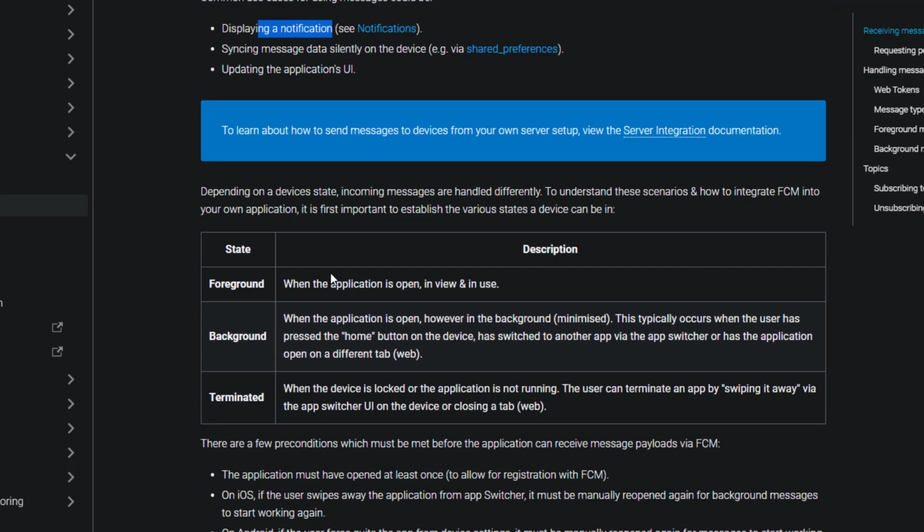And then there are some states based on your application. We have three states. One is foreground, when the application is open and it is in use by the user. If you receive the notification, in that case, you have to do some coding. And if it is in the background, which means that the application is open, but it is in the background, when the user has pressed the home button and switches to another application, but your application is still open in the background. That is the background state.